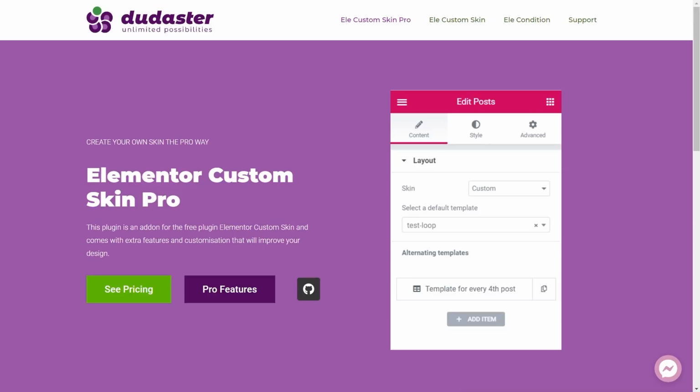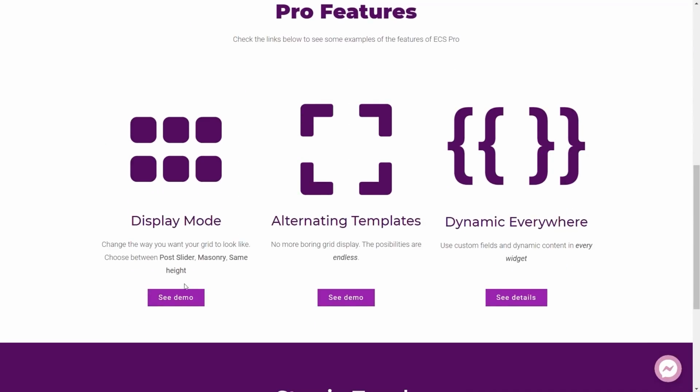If you're using Pods or Toolset, you can reference the data as long as you're using Elementor Pro inside Elementor Custom Skin. Now the Pro version adds in some extra things as well. So if we take a look at the Pro features, you'll see while there's not a huge amount, there are things that can be quite useful in the right circumstances. So this is one of those plugins that kind of gets a little bit of an honorable mention because the free version does so much, but the Pro version adds some extra things in there.